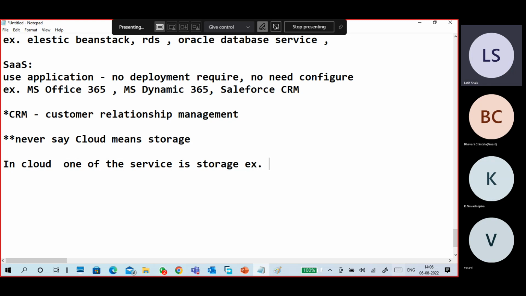What is an example of that, guys? OneDrive, Google Drive, and many other things, like mega.nz. A lot of cloud drive storages are there: iCloud for Mac OS people, Google Drive. So in a cloud, one of the services is storage. Storage is one of the services separately. So never say cloud means storage. It does not mean storage. Cloud means accessing computing services over the internet. That is the easiest way to say it.